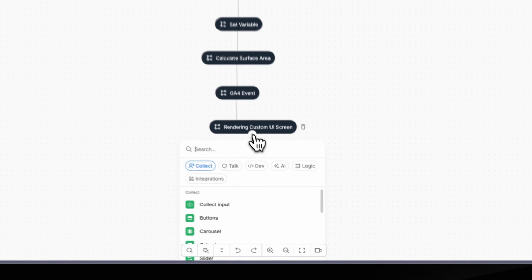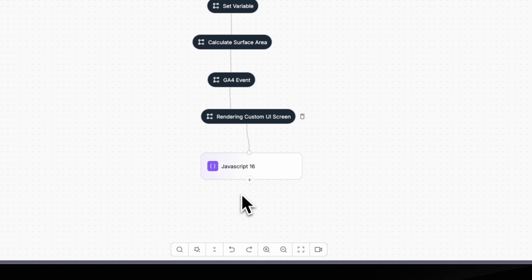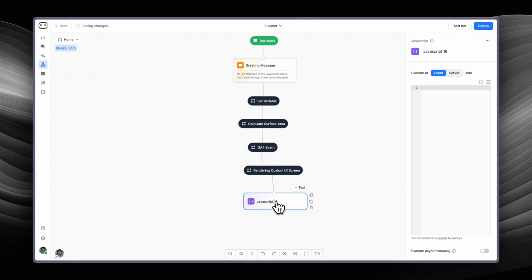The JavaScript block in WotNot lets you run custom code right inside your chatbot flow for setting variables, running calculations, firing analytics events, or even rendering custom UI. In this video, we'll walk through 4 examples, all connected in a single bot flow.